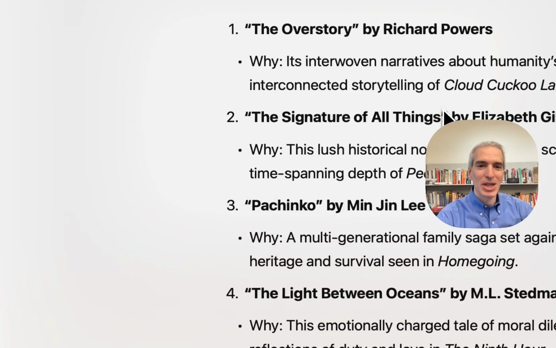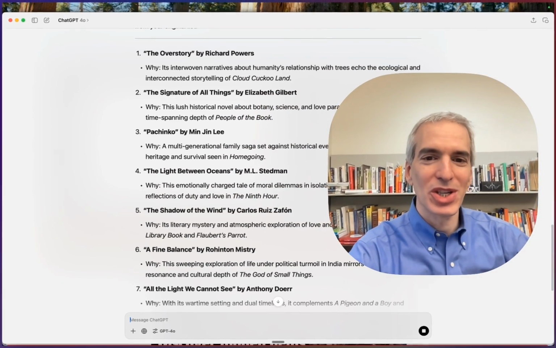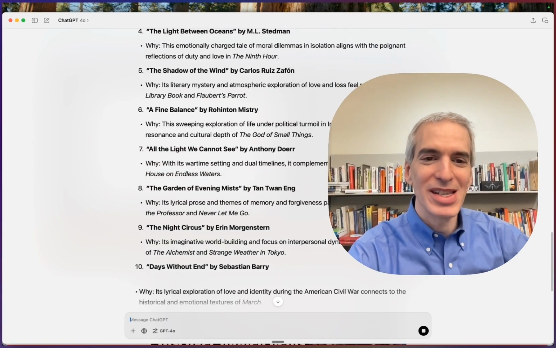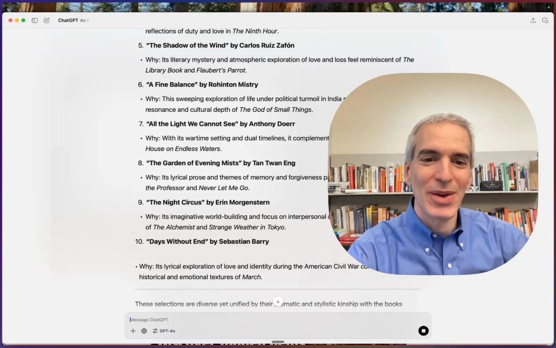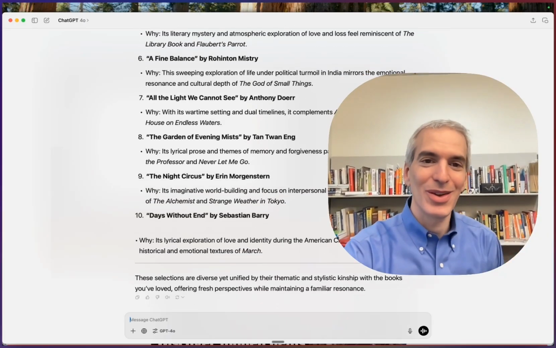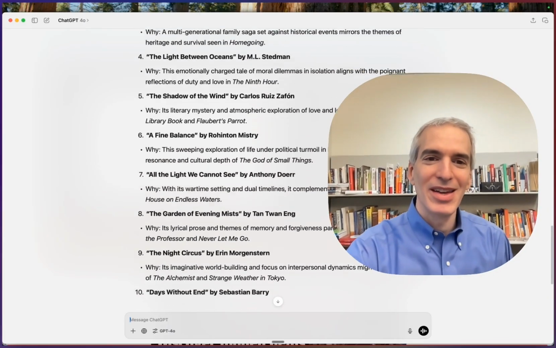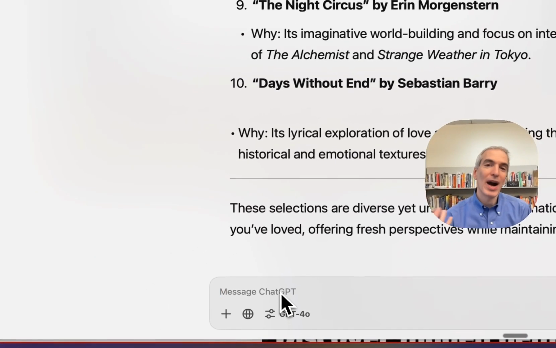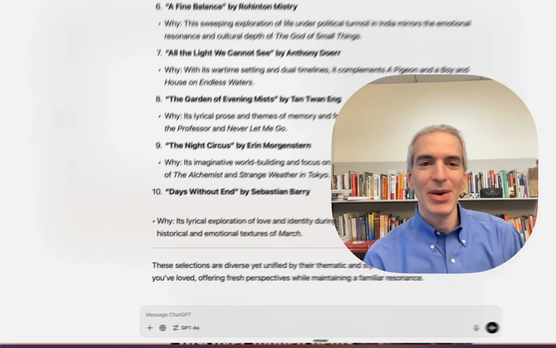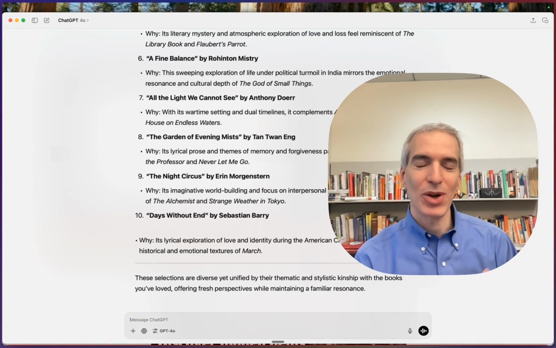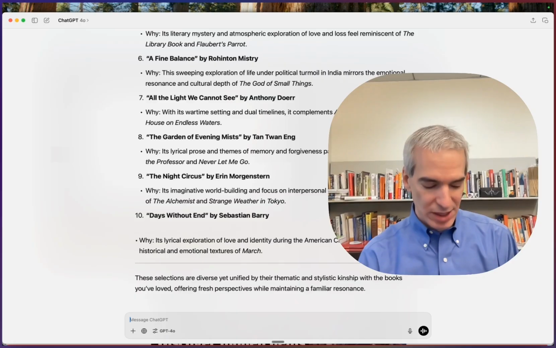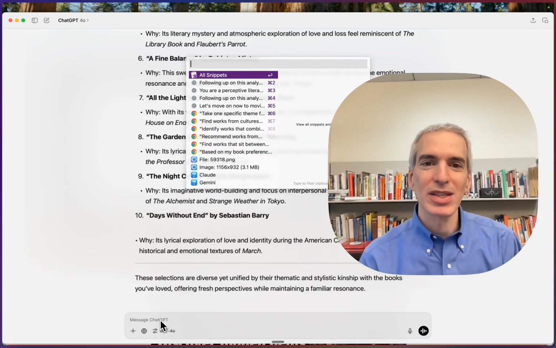So you can see it's recommending a whole bunch of different kinds of books, from Pachinko and A Fine Balance to All the Light We Cannot See, The Night Circus, Days Without End. It's got a lot of interesting titles here, which I'm excited to explore. And it's explained helpfully why those titles are of interest. Now, I could go in more depth and ask it for other recommendations based on the same material. I could ask it to explain more about why a particular book might be relevant or of interest. For now, I'm going to move on to movies.